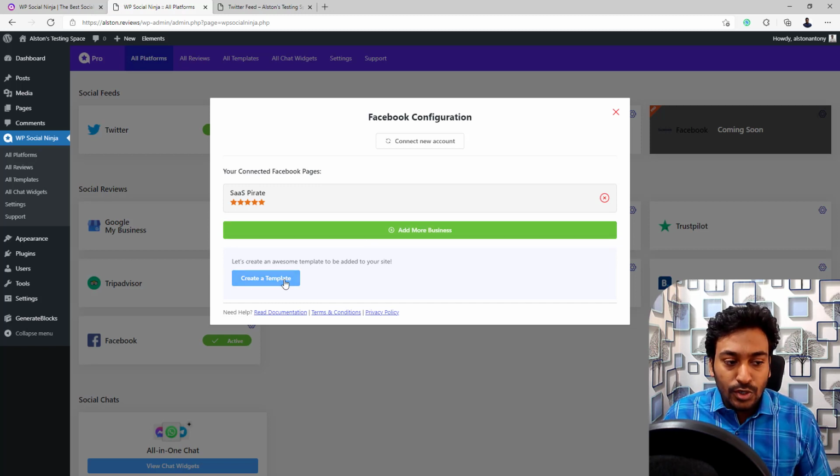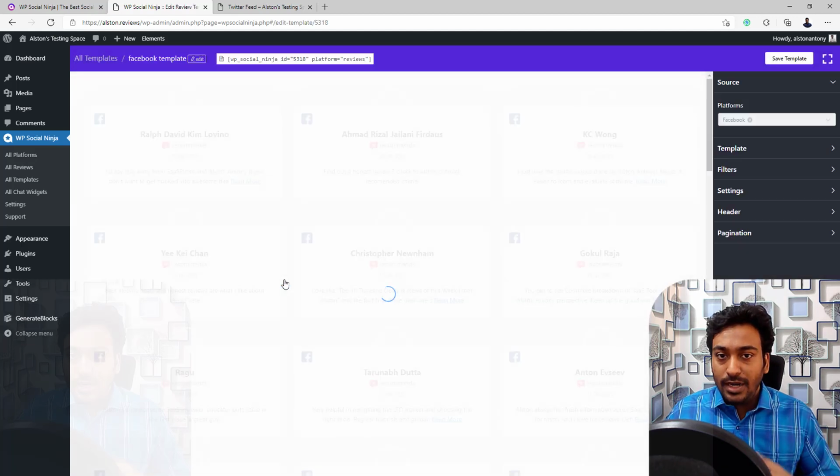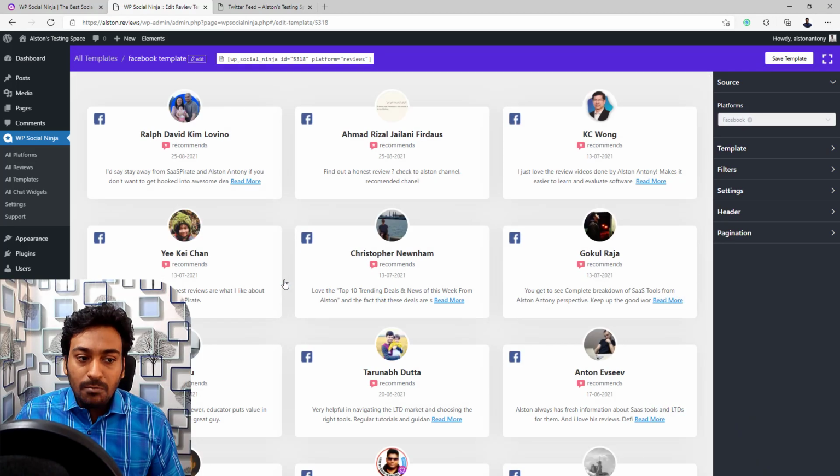In this case, I'm just going to create the template to display these reviews which I get. And basically out of the box, this looks really great. What it has essentially done is it has gone into Facebook and connected with my Facebook page and shows all the reviews which I have received from members or audience of my Facebook page and displays all these things.